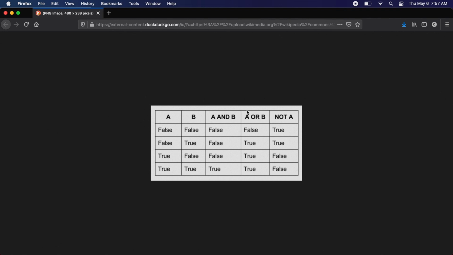You also have A or B, which is going to be true or true. And now not only do you have one, but you have two true statements. So that creates a true output. And then again, as we've seen, A is true, so not true is going to be false.